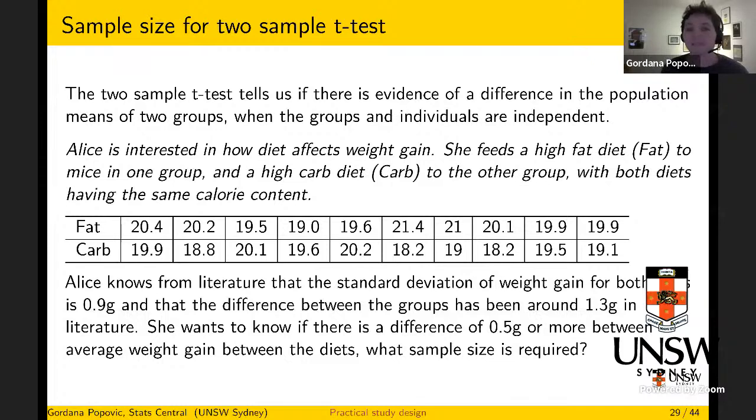Most of you will be familiar with that t-test. If you have two groups of subjects, you want to see if they're different on average. So Alice is interested in how diet affects weight gain. She feeds a high-fat diet to mice in one group and a high-carb diet to the other group, and both diets are controlled to have the same calorie content. She knows from the literature that the standard deviation of weight gain for both diets is about 0.9 grams, and that the difference between groups in previous studies has been around 1.3 grams. She wants to know if there's a difference of 0.5 grams or more between the average weight gain between diets, so she wants to know what sample size she's going to need.